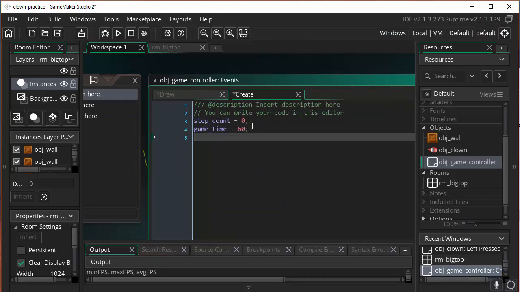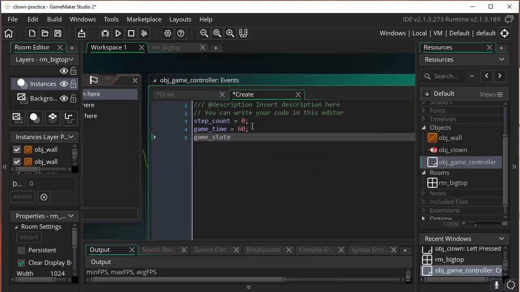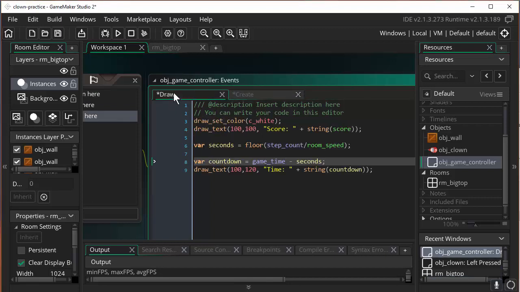And let's also create a game state variable, and we'll set the game state equal to 0. And there are a lot of different ways that we can do this. Rather than setting it to a number, you can give it a name. You can use enums, which we'll get into way later in class. But for now, we're just going to give it a number. So initially, our game will be set into state 0. Excellent. All right, let's go back into our draw event.